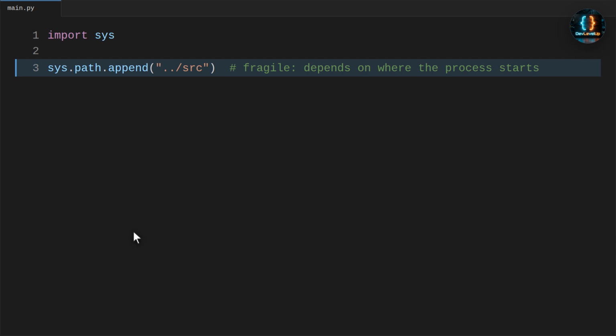Let's unpack the failure. The string "cirrus" is not tied to the file location in a safe way. It is interpreted at runtime, so the same code can import successfully from one folder and crash from another.